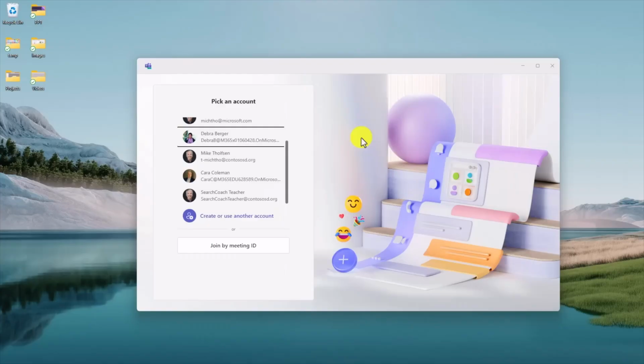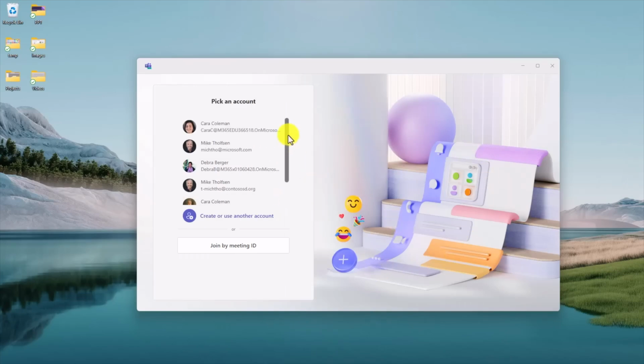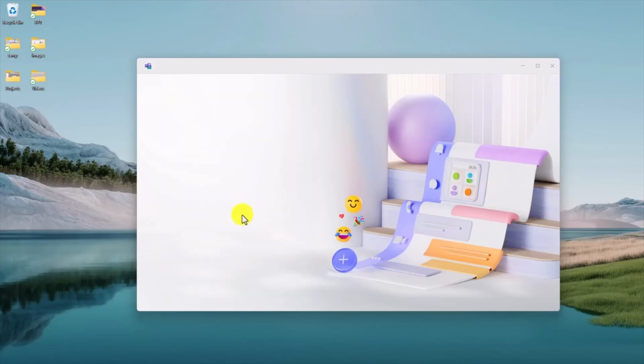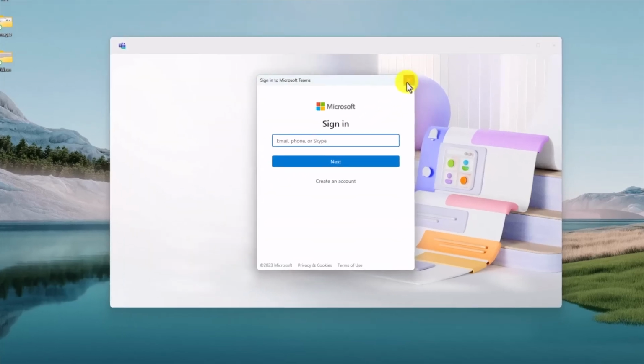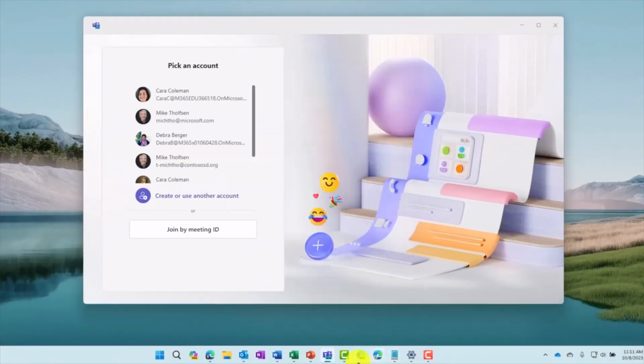I'm now at the new Microsoft Teams sign-in screen. It's got a playful and fun design. On the left, I can see my accounts and there is an option to create a new one. There is even a new label next to the Teams icon in your app launcher.